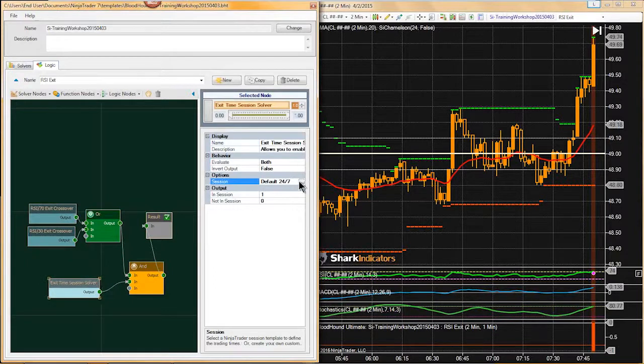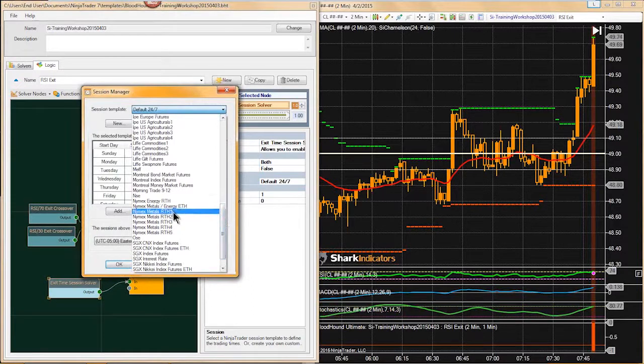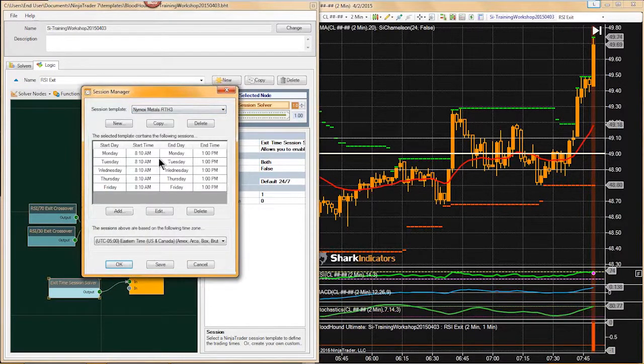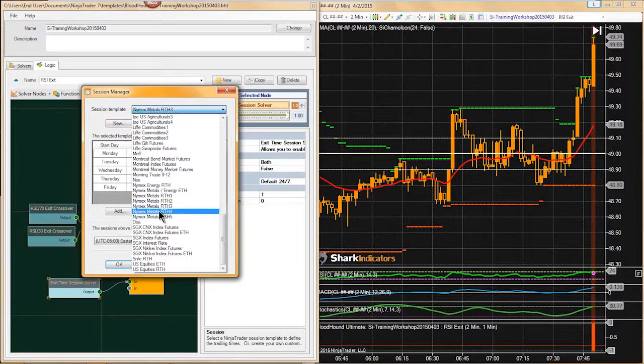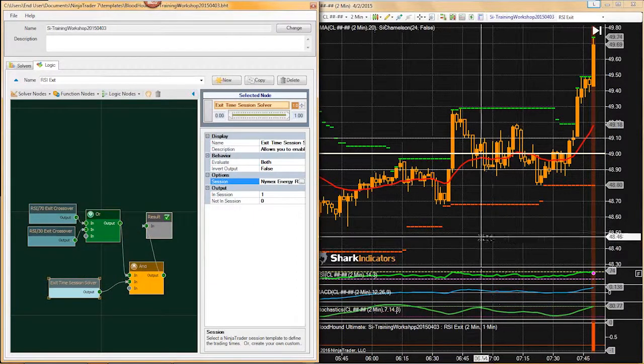Let's go in here, and I'll use the NYMEX energy again. Let's see, what does 3 look like? Interesting. Okay, so regular trading hours is a little earlier. Let me look through some of these. I'll just use the regular trading hours as my exits, because the exits go to 2:30. All right, click OK.